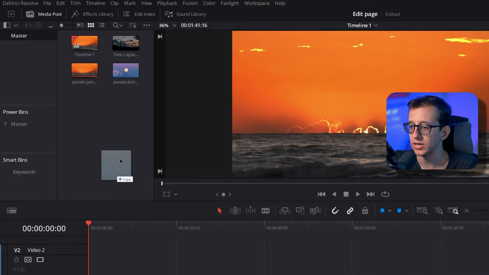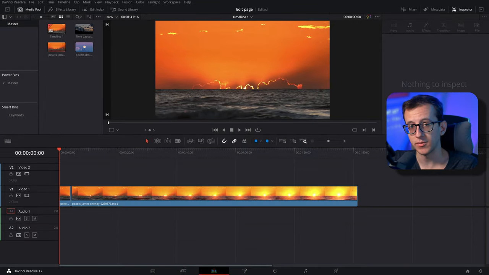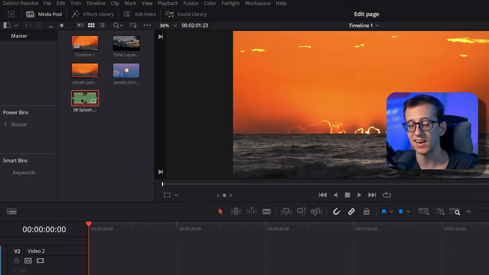You can grab audio and just drag it into the media pool here, and now it's immediately accessible. You can also grab it from your File Explorer or wherever and just drag it into the timeline. You'll see it automatically added it to the media pool here.